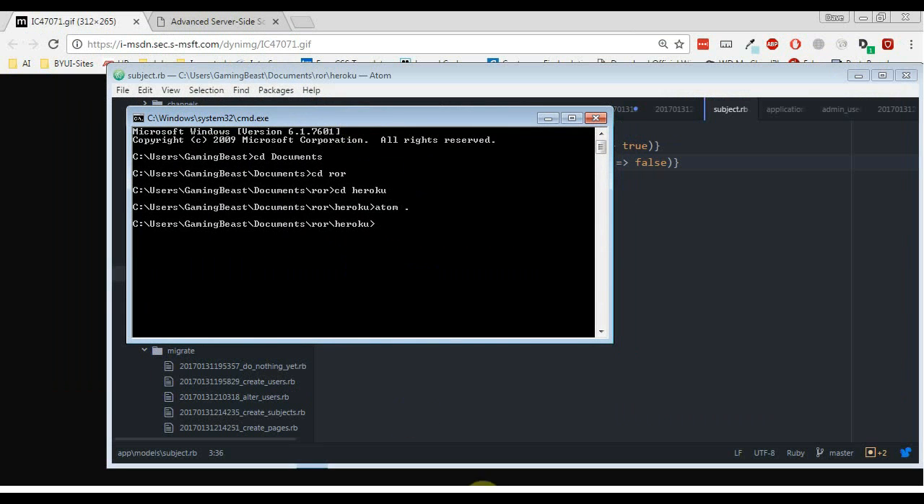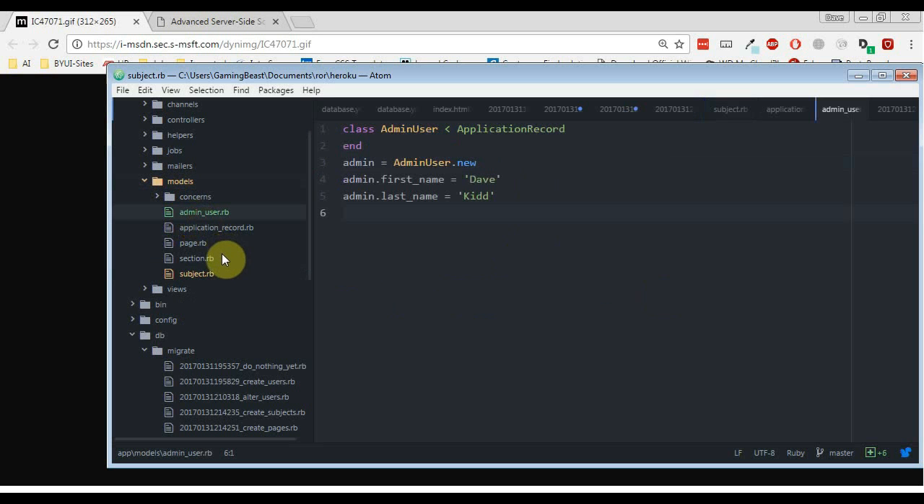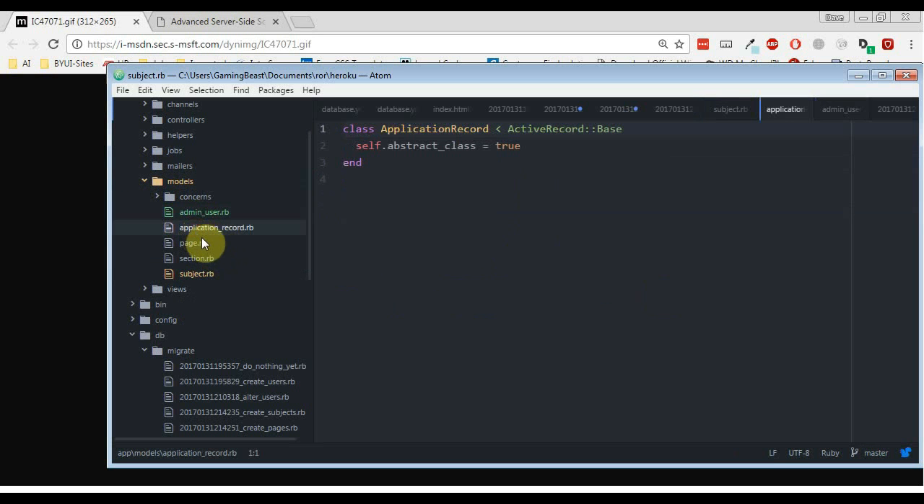All right, so we opened it in Atom here. We've got our scopes that we did a while back. Now I'm going to hop over to the models, which we need to be in. So I have admin user, and a bunch of different things here.